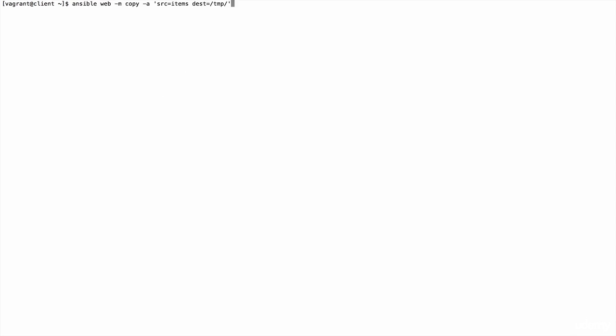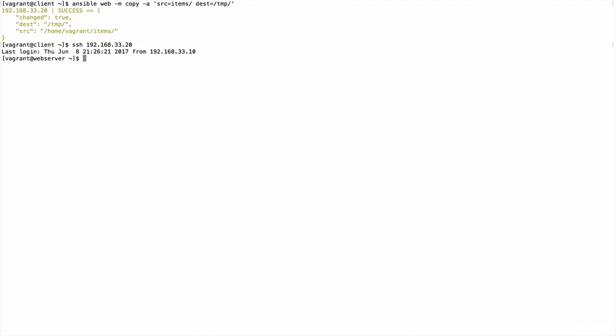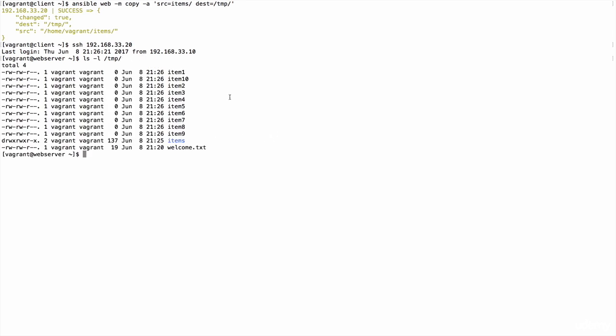So to do that, I'm just going to add a trailing slash after the source. So it's items followed by a slash. If I press enter now and I log in to the server and I issue ls -l /tmp, you're going to see that I have now the item files in the root of /tmp, and also I have the items directory.